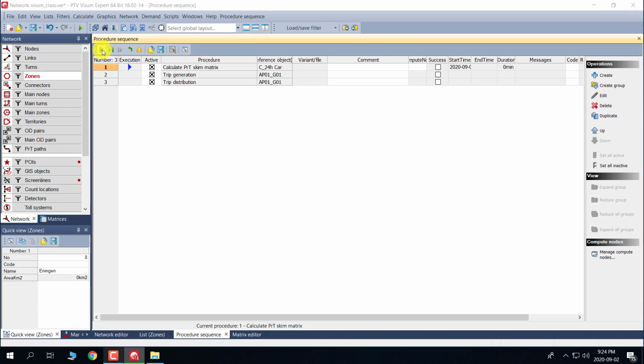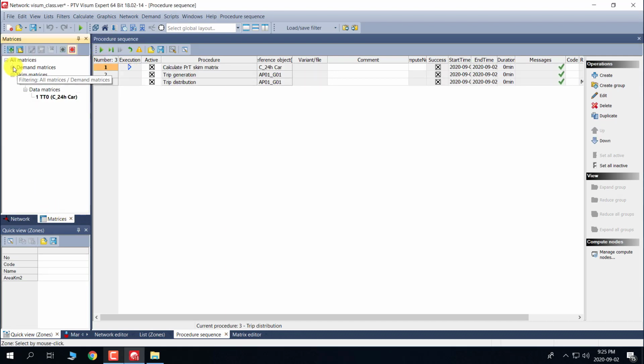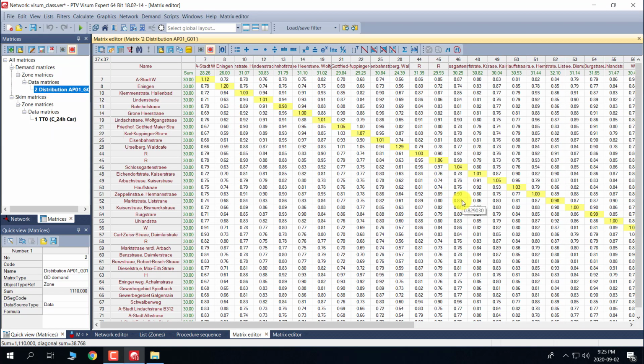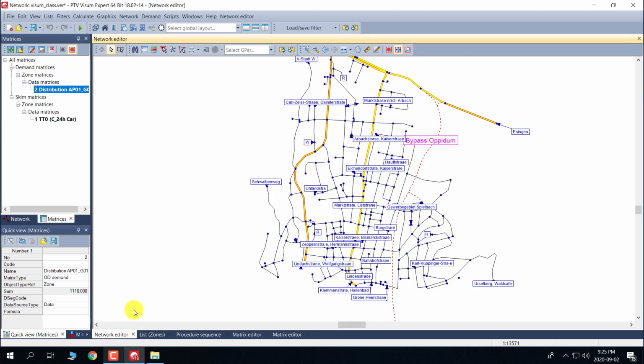Now we have to run the procedures to create a demand matrix. So our demand matrix has been created. If we go to matrix and open the demand matrices and double click on it, we will be able to see our demand matrix. Now we will assign the traffic according to the demand matrix. So go back to procedure sequence.